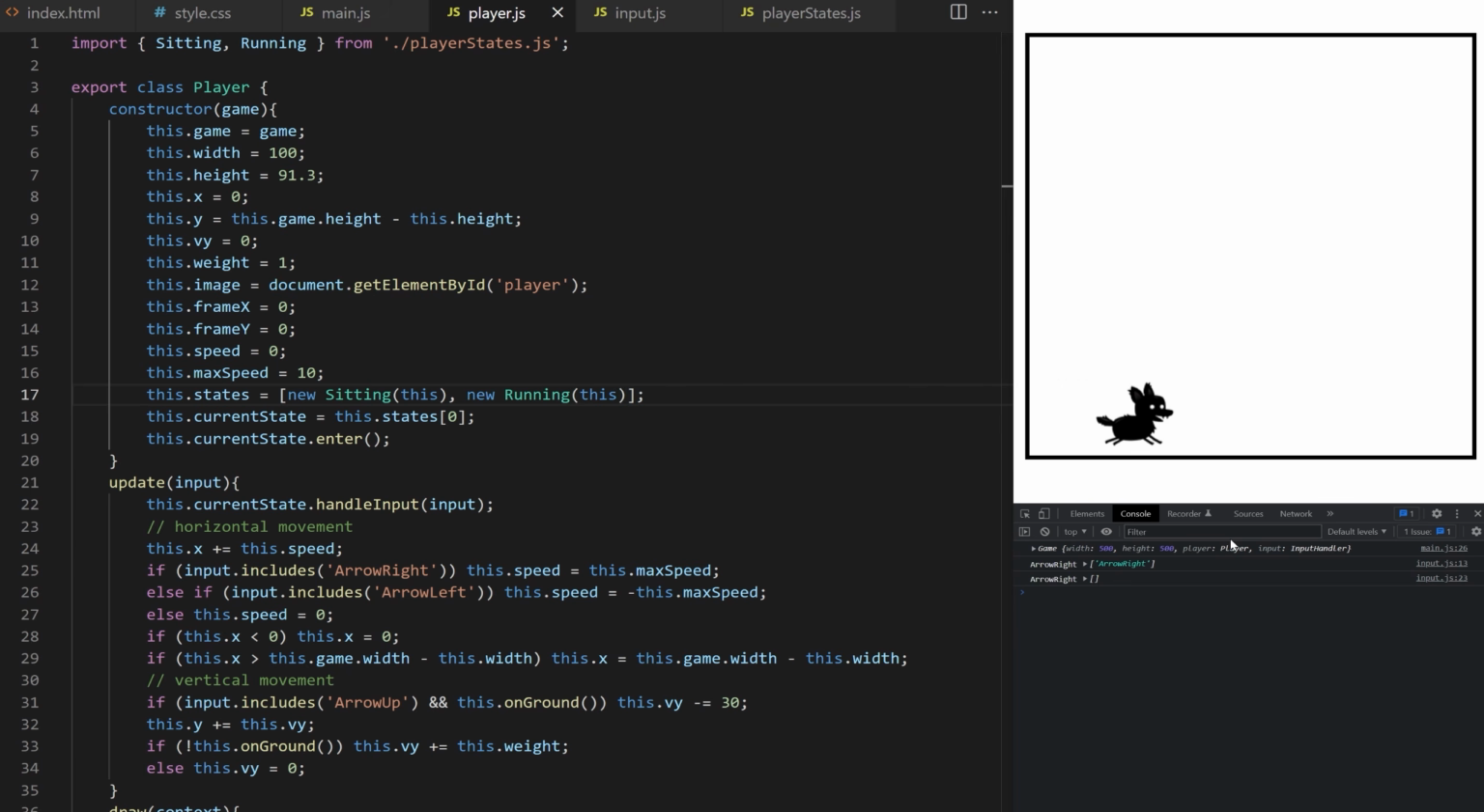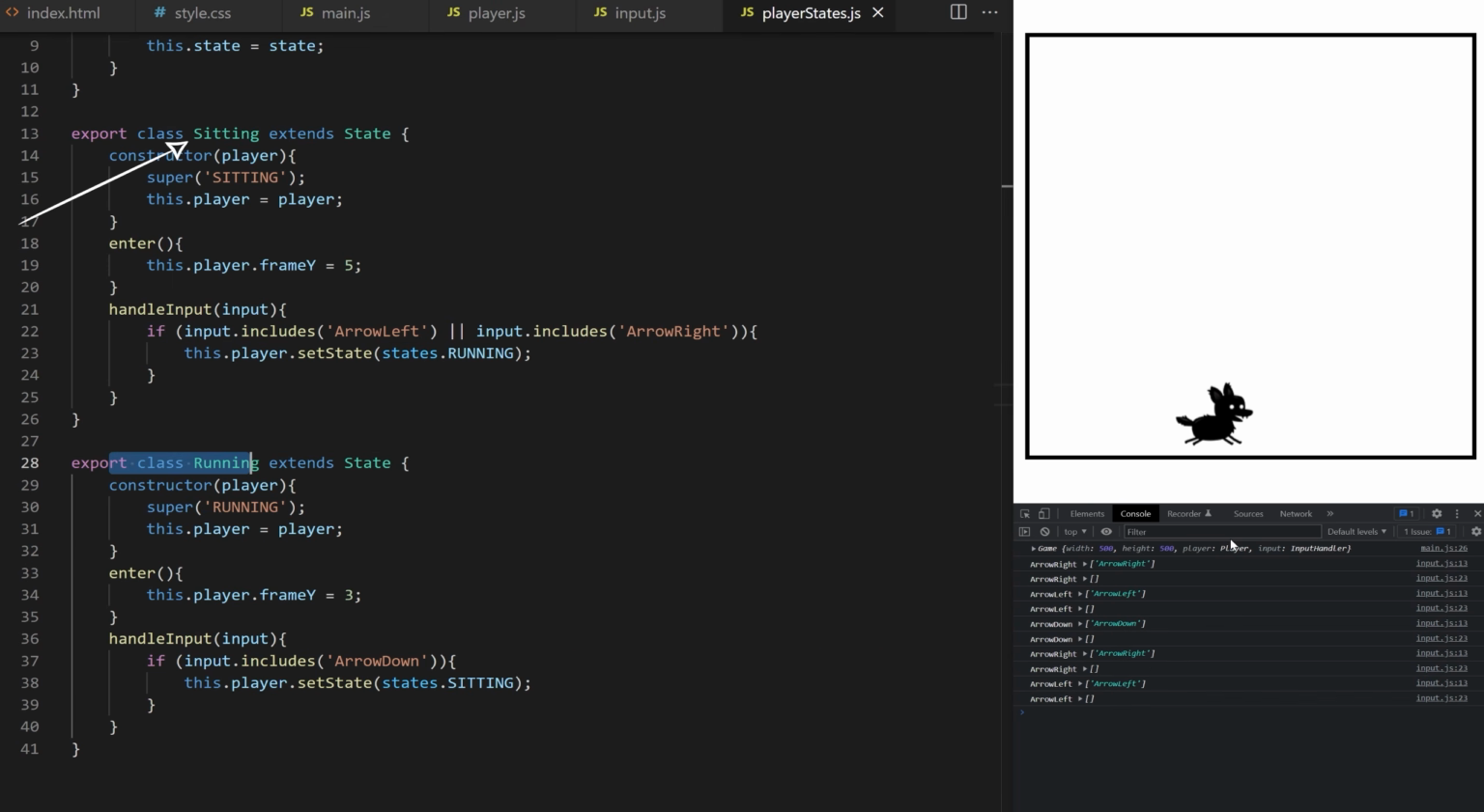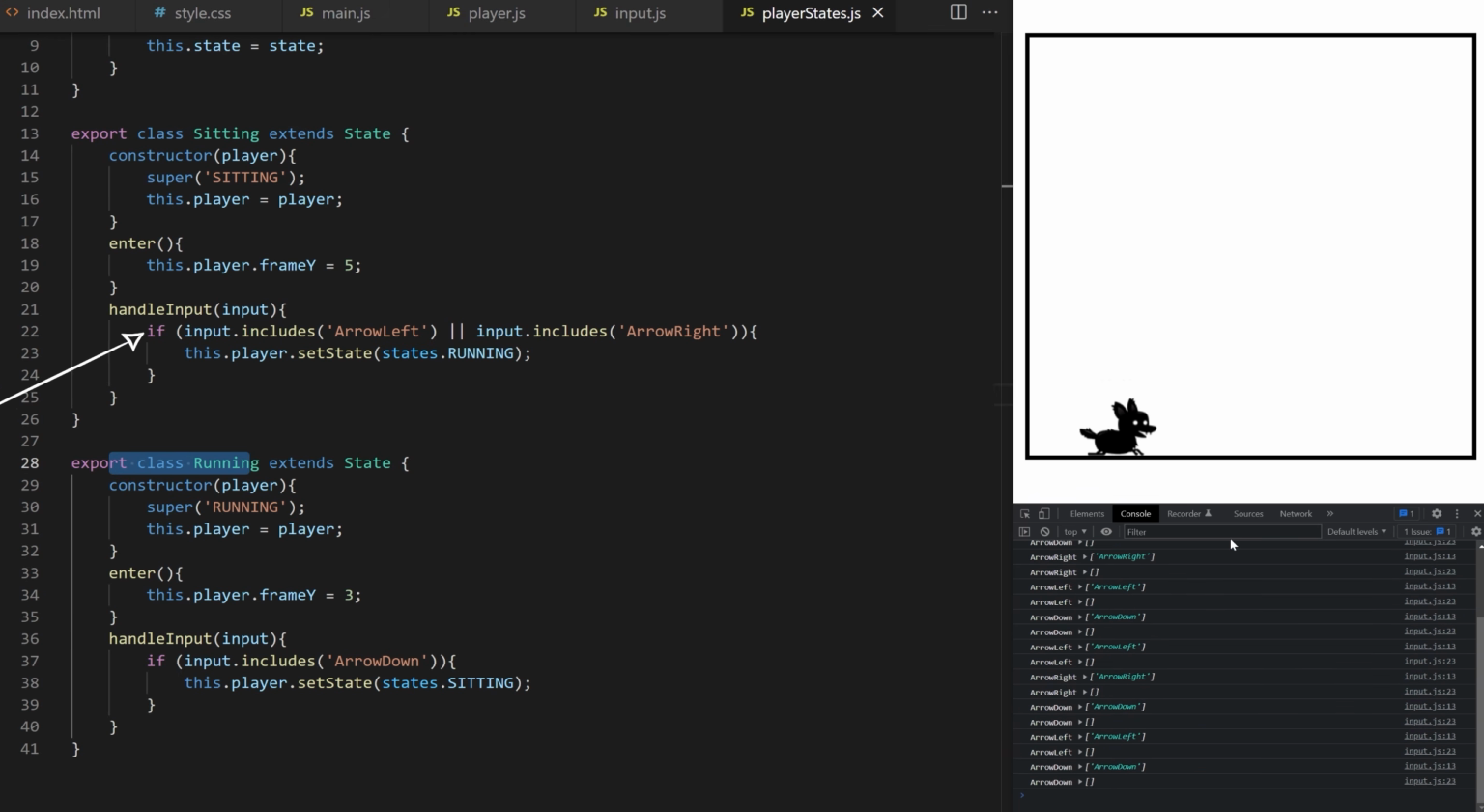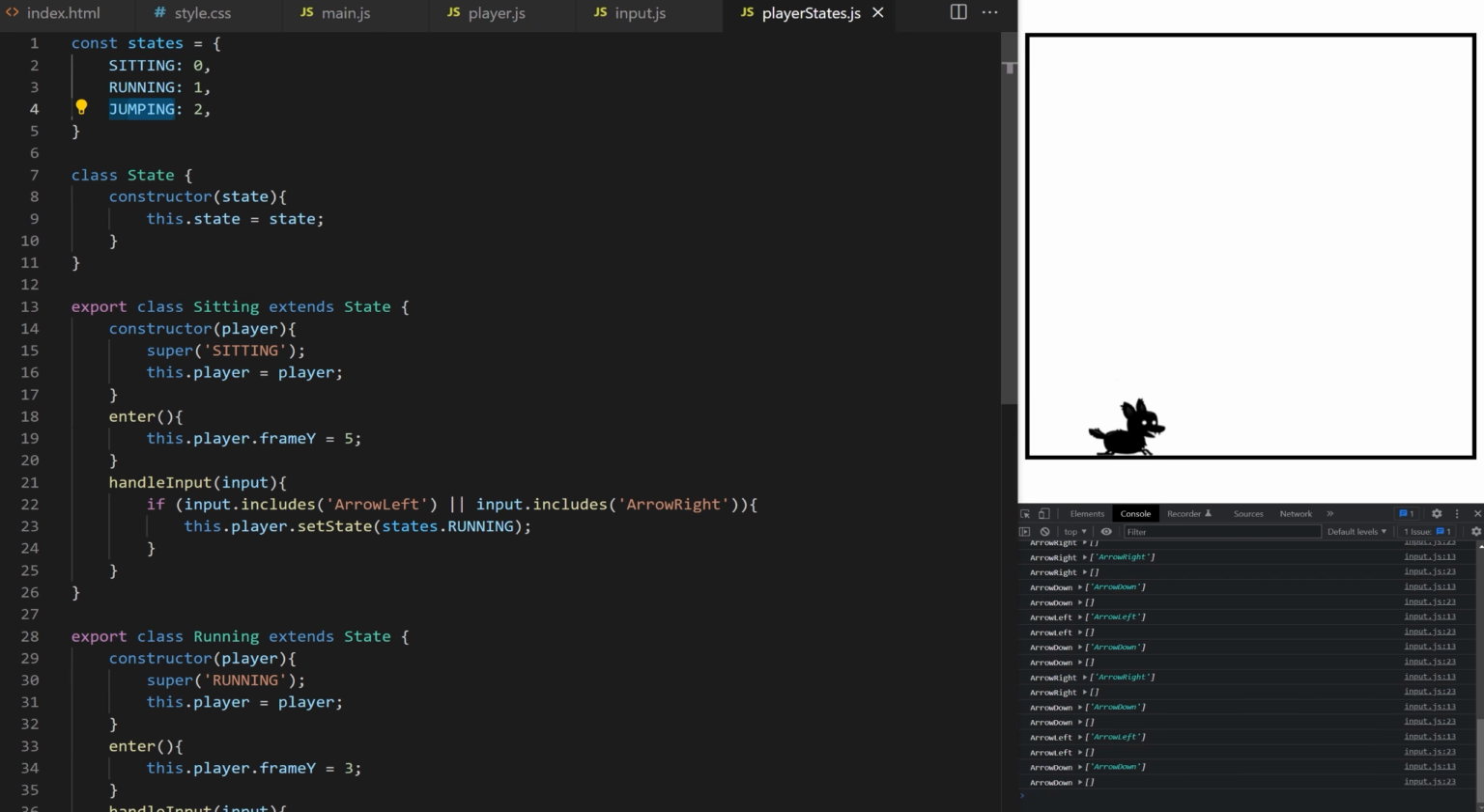Nice, so now when we are in the sitting state and we press left or right key, we switch into the running state. When we are in running state, we listen for arrow down key, and when it's pressed, we switch back to the sitting state. Perfect, we have all the logic for swapping states in place. Let's add a jumping state.